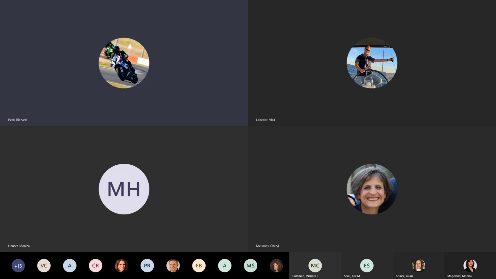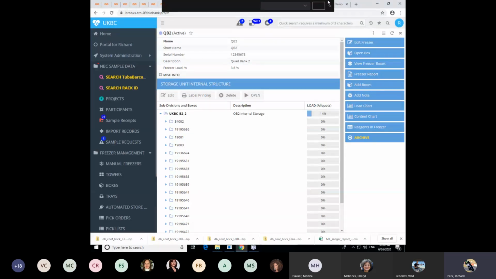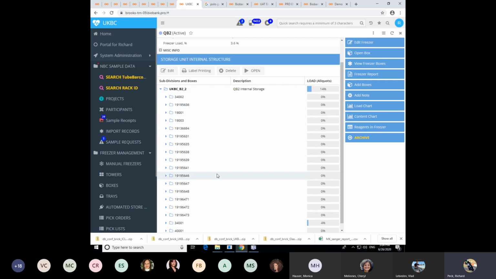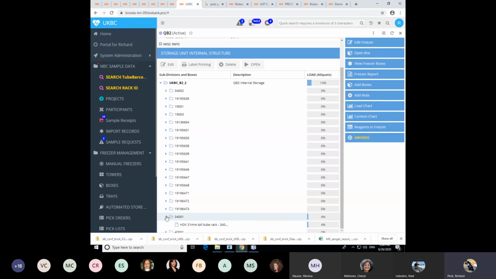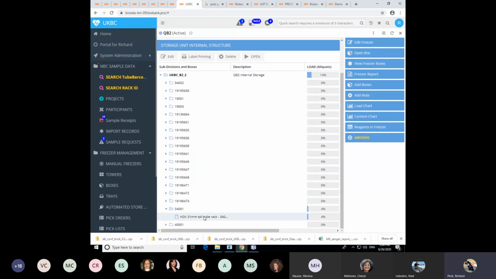Thanks, Vlad. So if I just share my screen. So this is a Biobank Pro instance, and this is the demo instance, not hooked up to the live store, but up to the emulator, as Vlad mentioned. So here we have an overview of the current store. We can see which trays and plates are loaded into the store, and it gives us the percentage, and we can drill down. It shows us the type of tray.